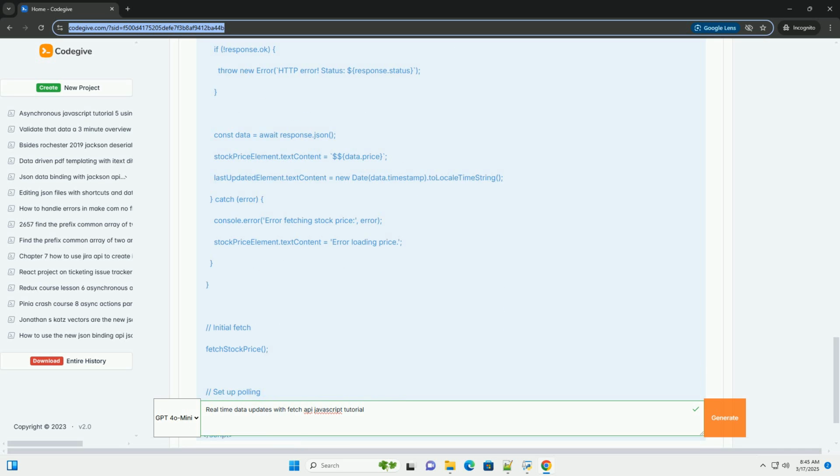JavaScript. We get references to the HTML elements we want to update. API_ENDPOINT holds the URL of the API endpoint we'll be fetching data from. Make sure it matches the server's endpoint. POLL_INTERVAL determines how frequently we'll make requests, 1000 milliseconds equals 1 second. fetchStockPrice, async function, uses fetch to make a GET request to the API endpoint.